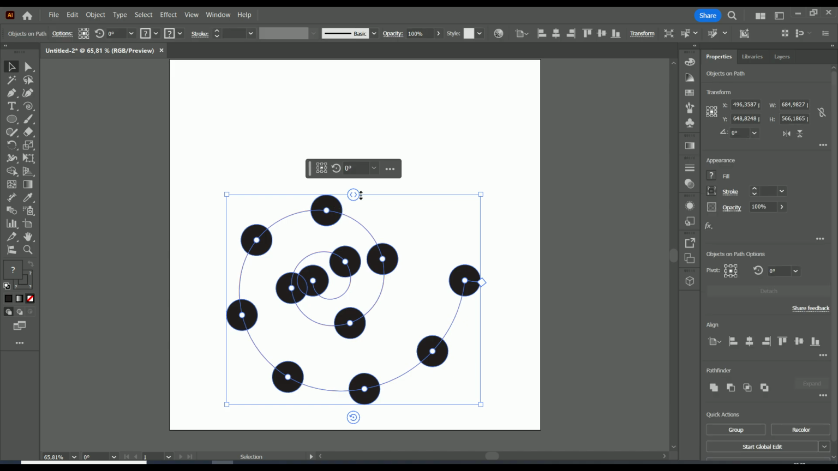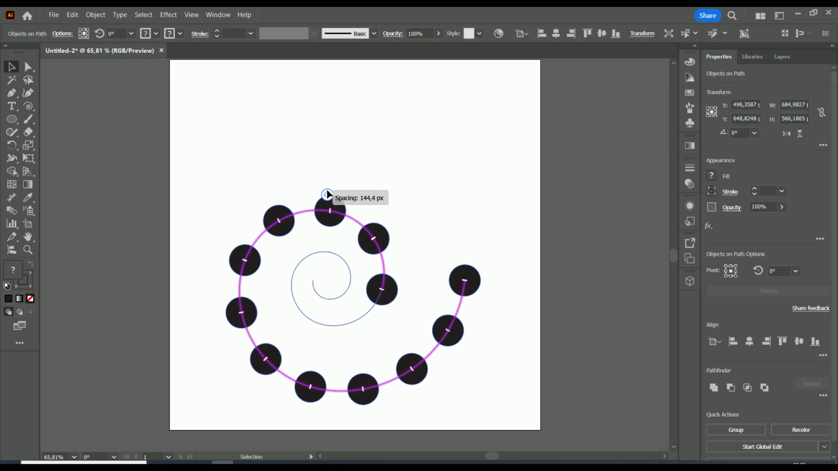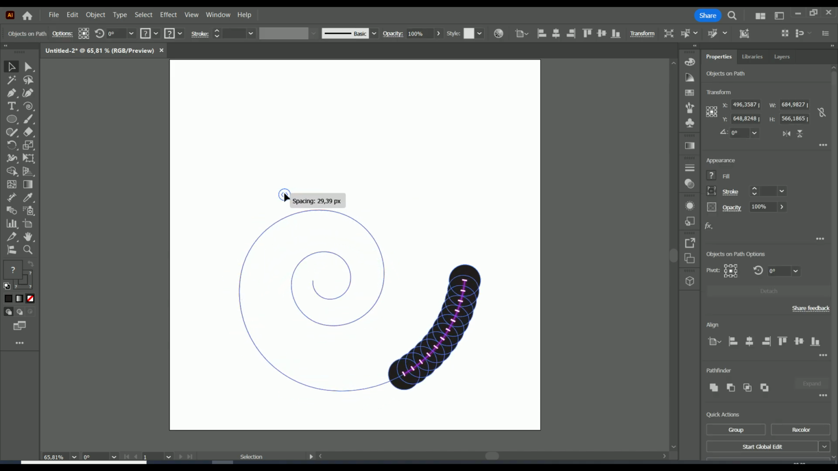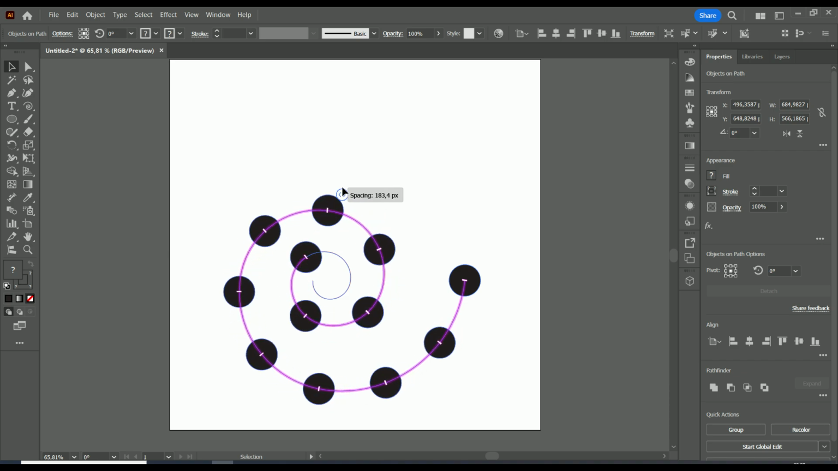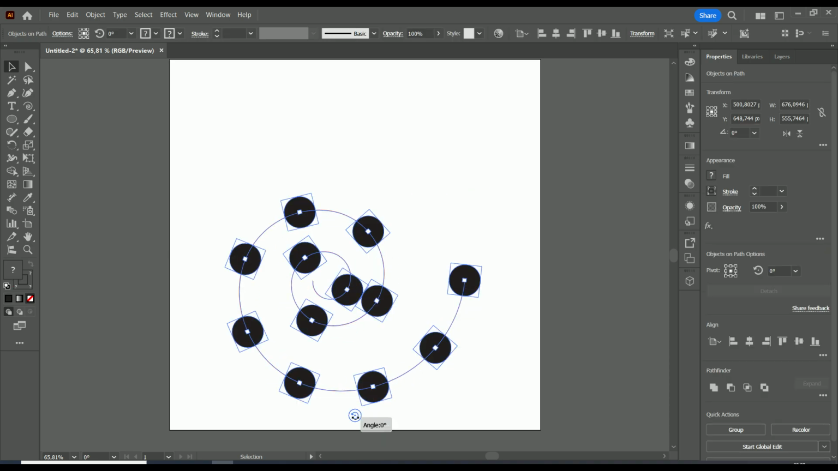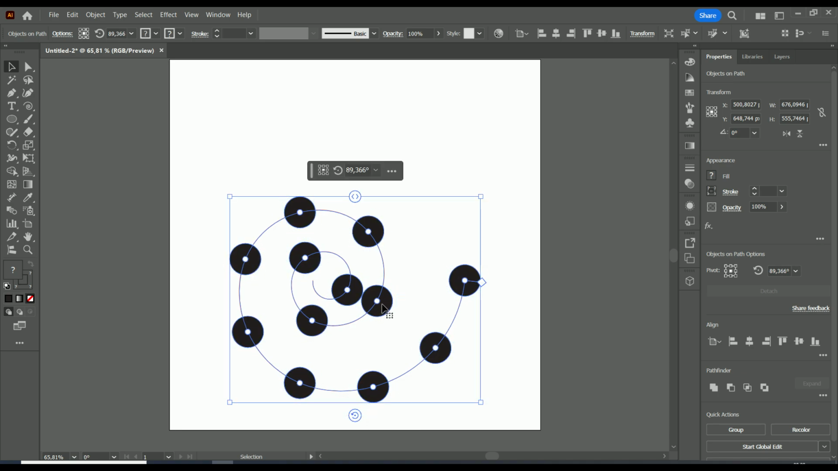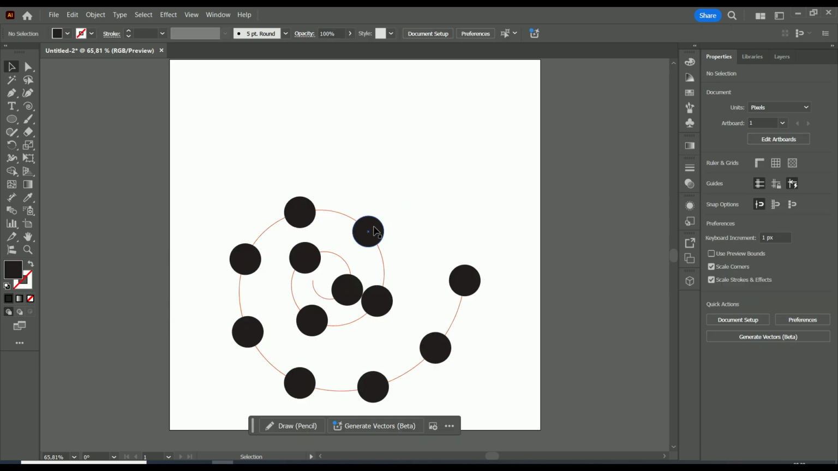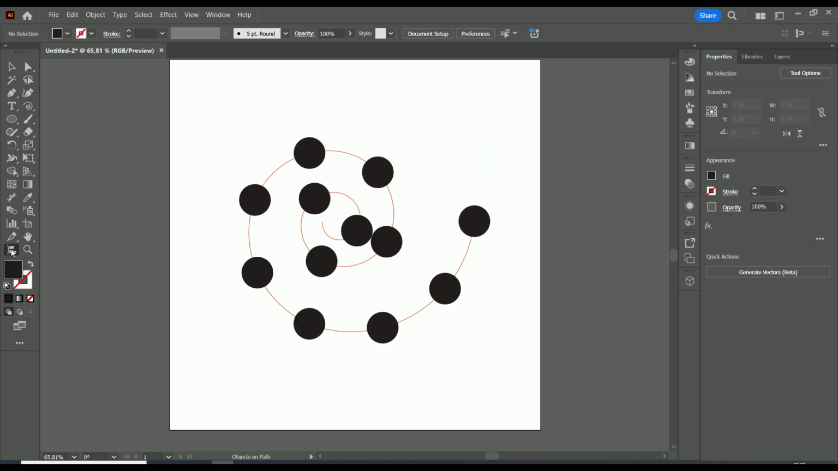You can also choose the spacing you want, like that. And then you can also use this, the rotate all button down here, and you can rotate it. But now it's a circle, so you won't see them rotating, obviously. But yeah, that's how you use this Object on Path tool.